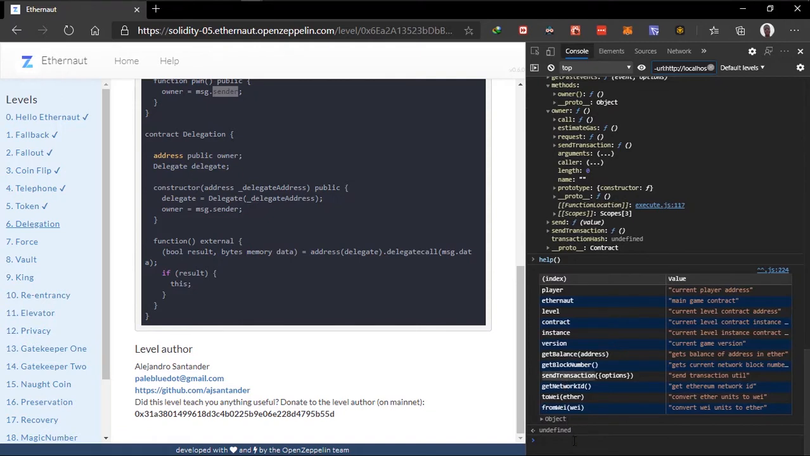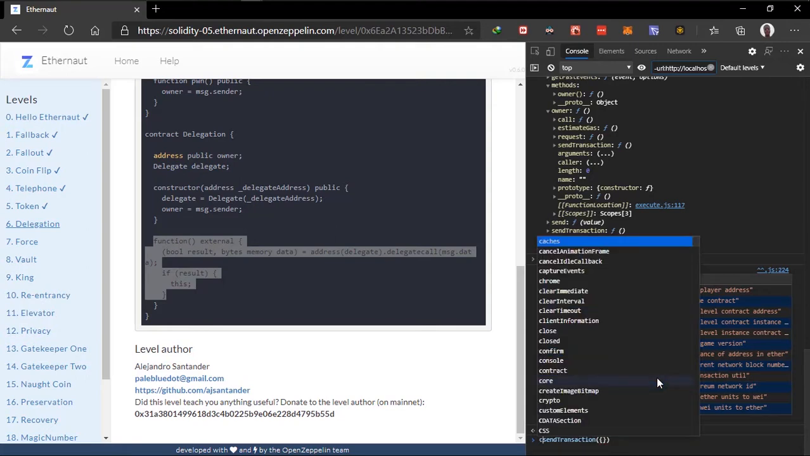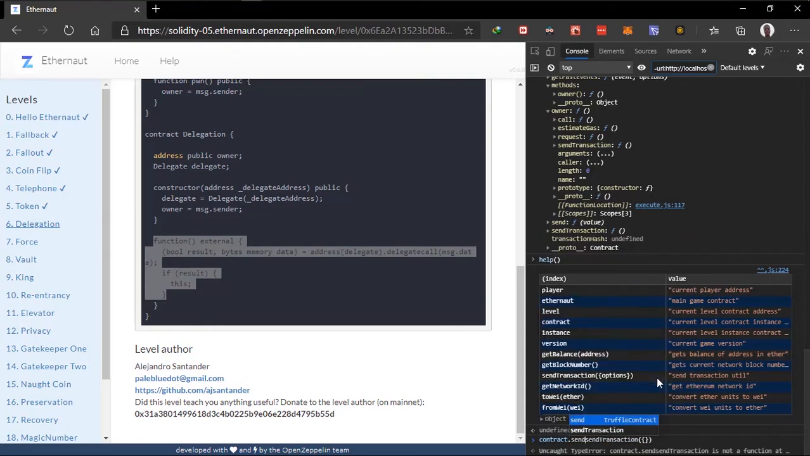Let's call sendTransaction. So the sendTransaction will trigger the fallback method of this. It should be contract.sendTransaction. So we are sending this transaction. We can specify the value here, we can specify the data here, we can specify the from and to address. The from address will be the player.